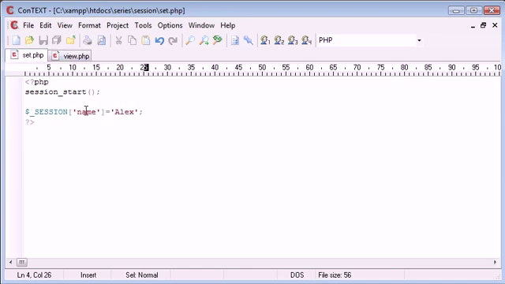So let's just say we change this to username equals, and then Alex in lowercase. Okay, so we have started our session up here, and we've set our session in this file here. Now let's just say this was a login page. We've logged the user in successfully. There would obviously be other code, but now in view.php I want this file to be something that you have to be logged in to view.